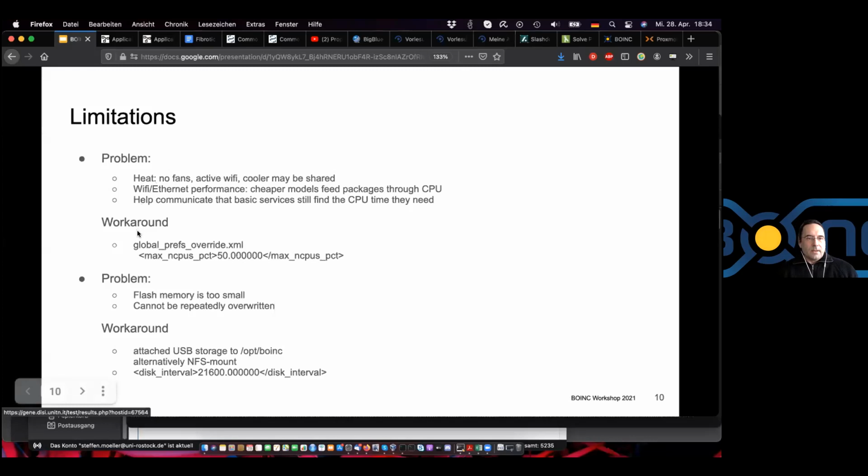Well, the workaround for us was that we reduced the number of cores that compute by default to half. For the 2 core machines that may be reasonable, others may want to set another value. The flash memory is too small. It's typically like 128 or 256 megabytes. So we add USB to it. And also you don't want to write to it.